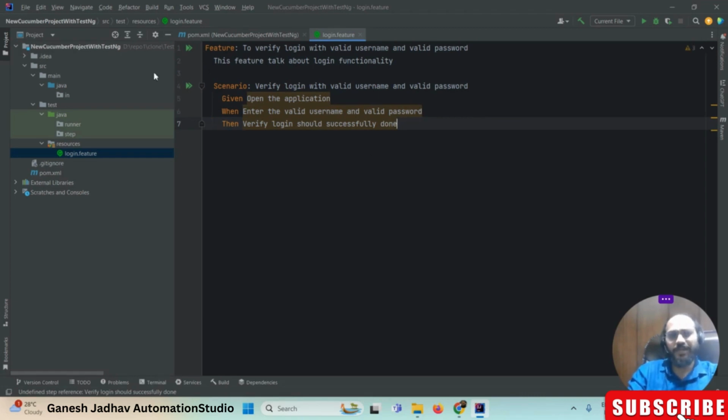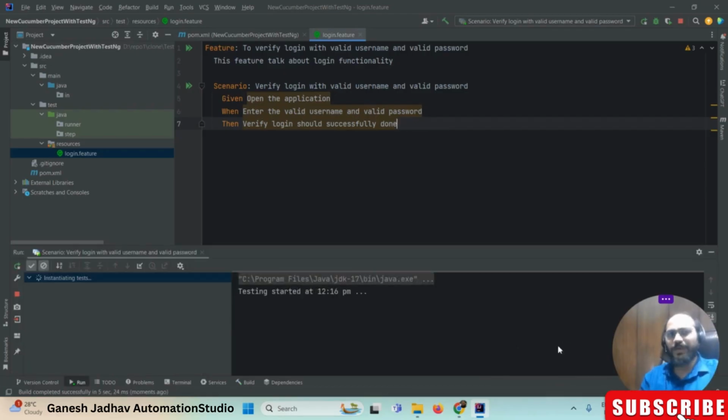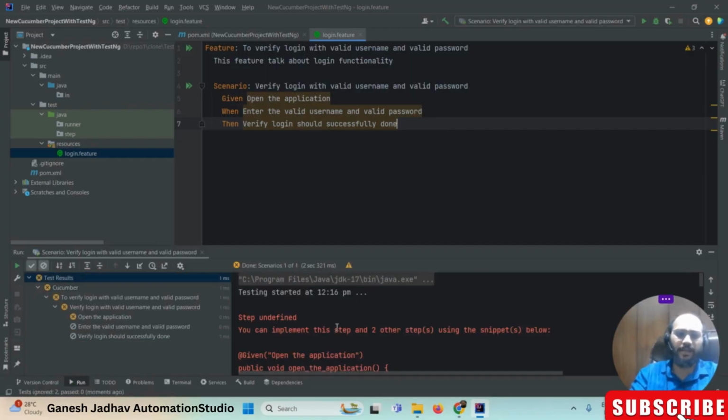Once this is done, what is the next thing? I'm trying to run this feature file. Once I run this feature file, you can see, guys, the project is building. Once I'm running this file, we should get an error here. You can see we get an error over here. And what is the error about?